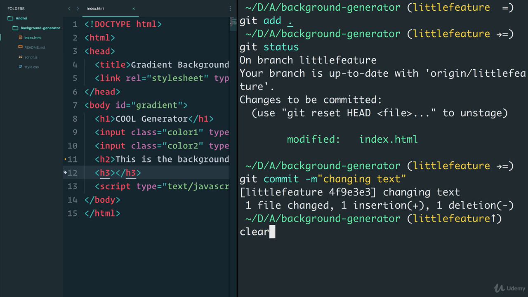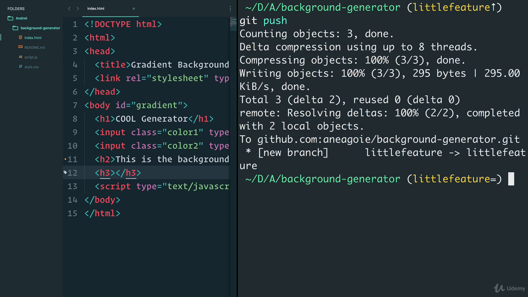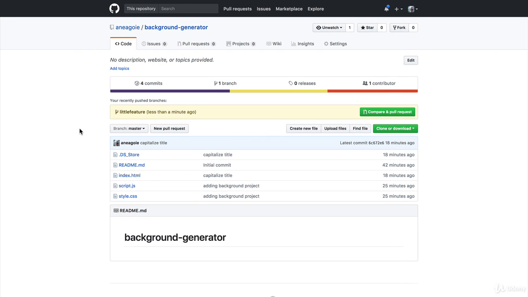Perfect. Let's clear that. And now, again, in order to let GitHub know of the changes, we need to do git push. So we'll do git push. All right. Let's go to GitHub and see what happened. We see that now we have this yellow bar that just showed up and says you recently pushed branches.